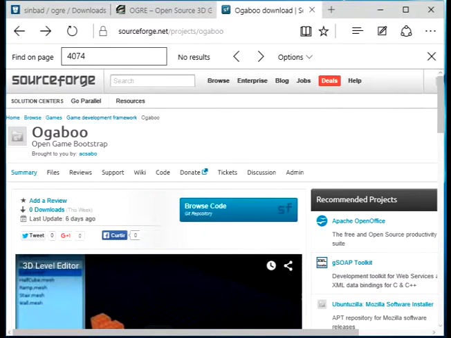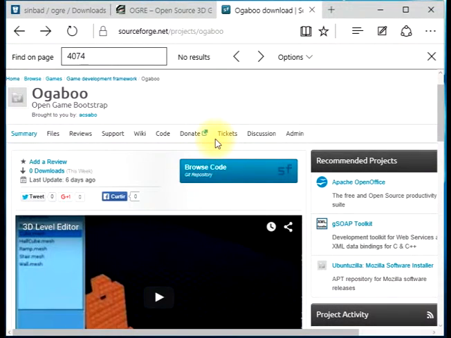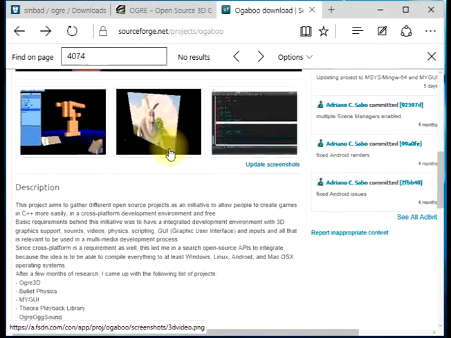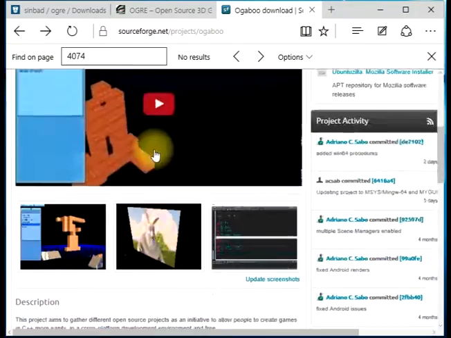As you remember from our last video, we compiled a library called ogredeps, which is the dependencies for the Ogre project. The Ogre project is one of our dependencies for the Ogabu project as well.